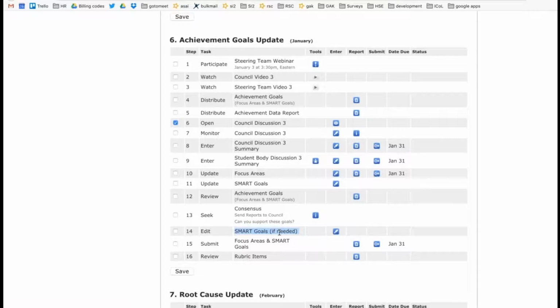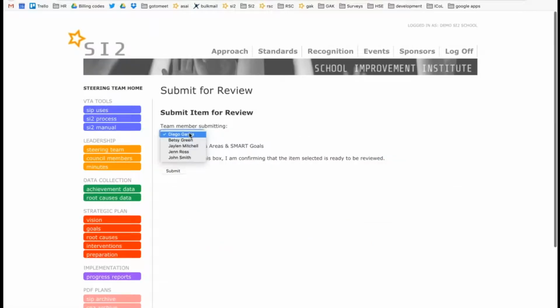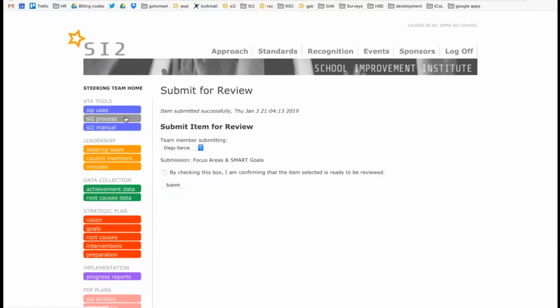If there need to be changes to your SMART goals, if somebody says, no, I absolutely cannot support that as a SMART goal, or I think that our target for that is just too low, if people have significant problems, you might want to make some changes. And so you can do that in step 14. And then when you have everything where you've settled on it, you go ahead and submit your focus areas and SMART goals for review. Just click on submit, find your person, and submit.